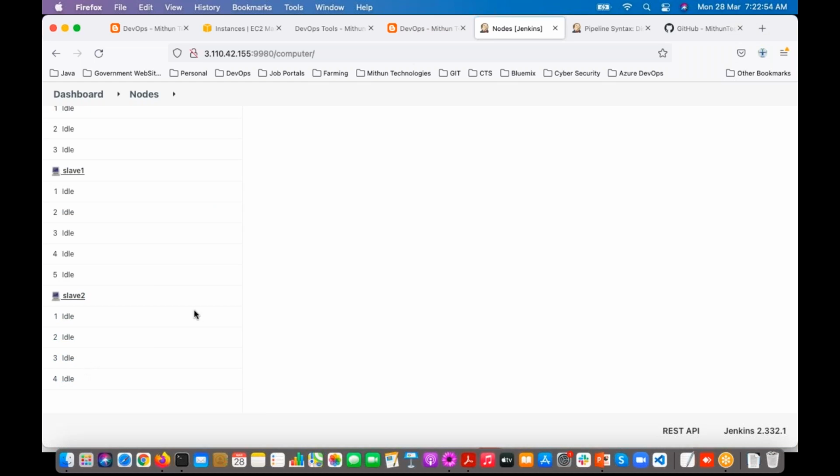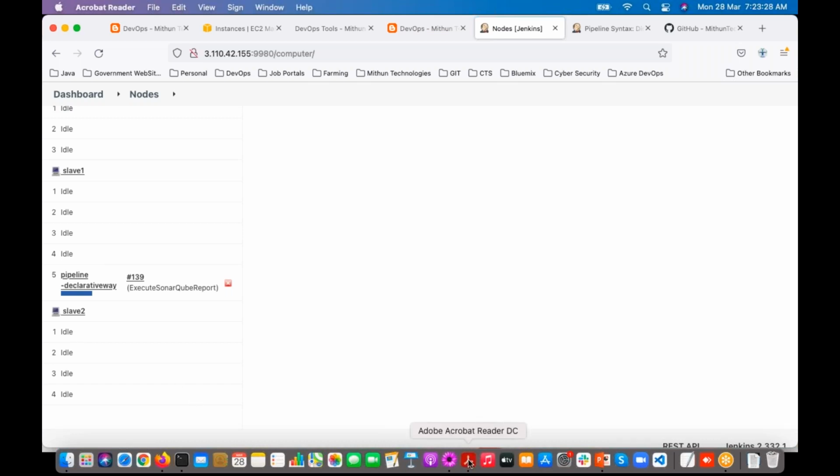Clear, guys? So like this, you can create a number of slaves, or call them nodes, and connect them to that master instance, and you can increase this number of executors. This number of executors parameter we are going to increase based on our server resources. So if your server resources are less, we are not going to increase the number of executors much. Clear, guys? Anybody have any questions?